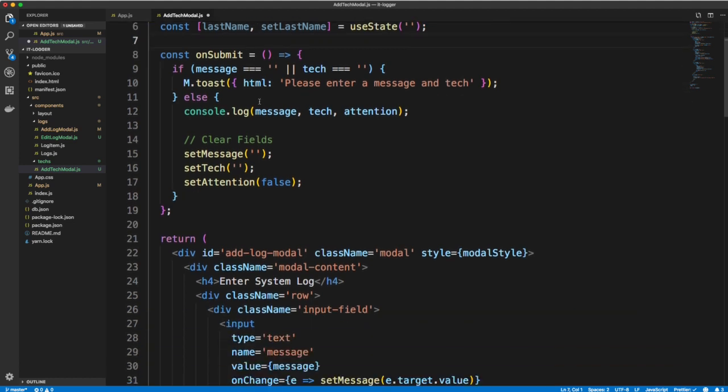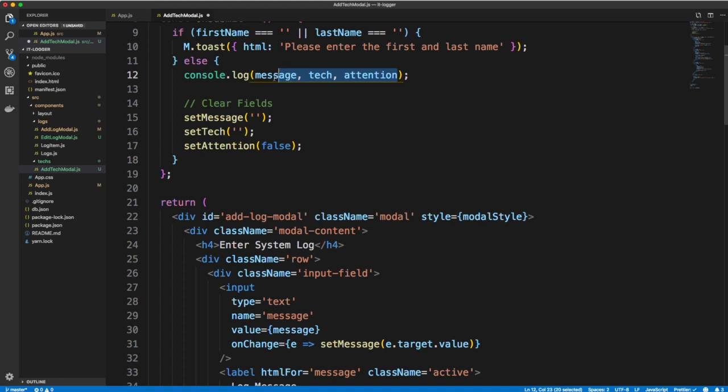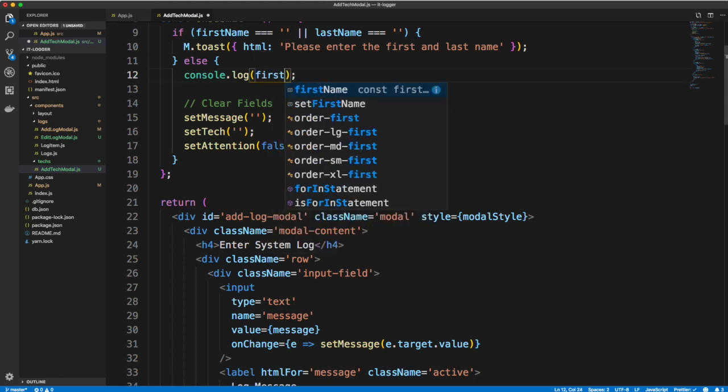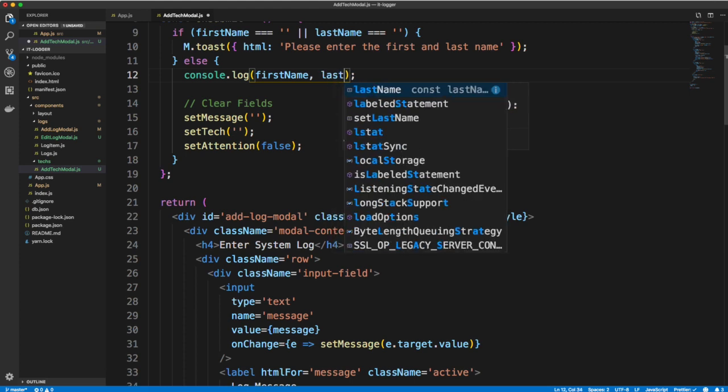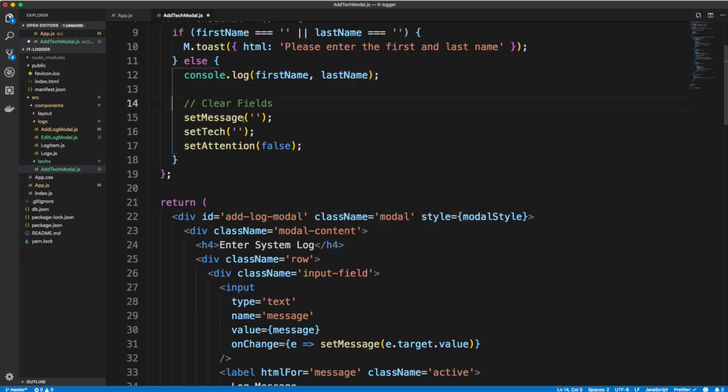Okay, now in the on submit, we're going to do the same kind of check. Let's check for first name and last name. And if they don't enter that, then we'll say please enter the first and last name. And then the console log, we'll just go ahead and log first name and last name. And then we'll clear the fields, so we'll call set first name and set last name, and then we don't need this.